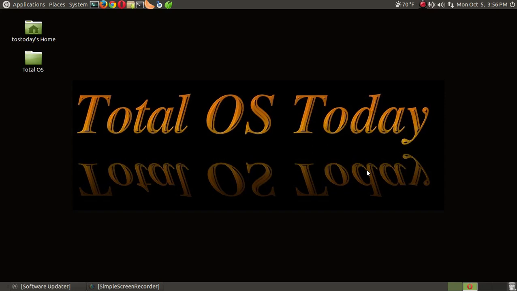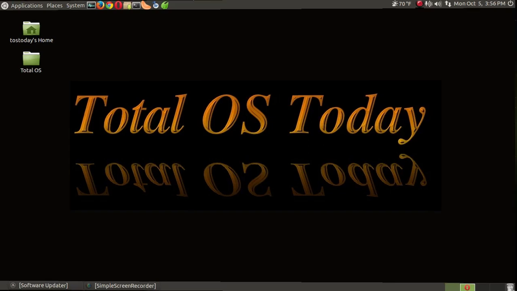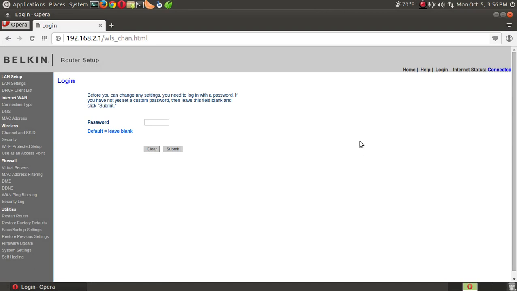All right, we did take a look at firmware. Now let's take a look at channel and channel settings. For this example, I'm looking at a Belkin router. You will have to use the IP address to log in.